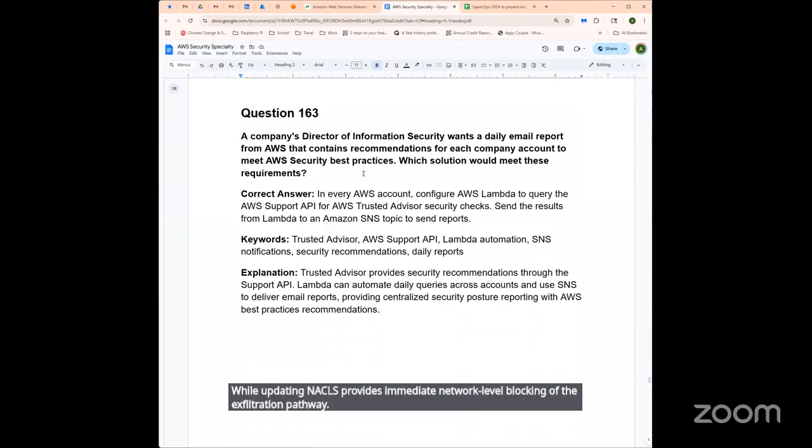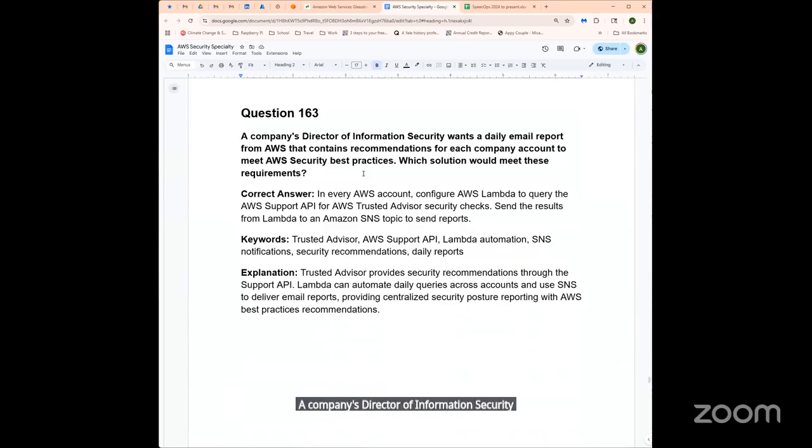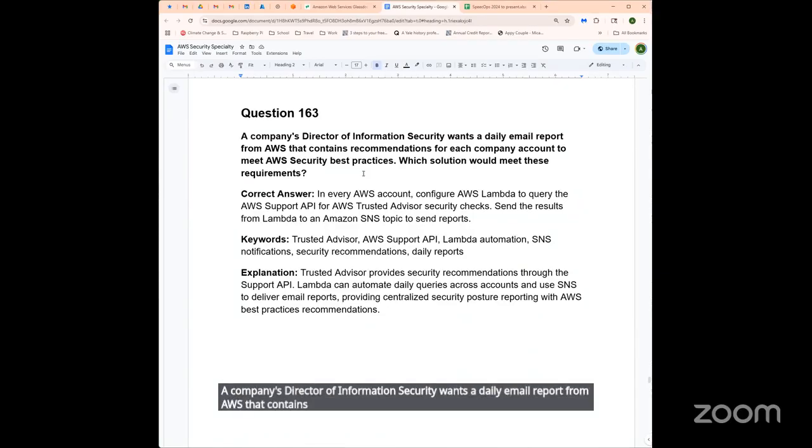A company's director of information security wants a daily email report from AWS that contains recommendations for each company account to meet AWS security best practices. What solution would meet these requirements?